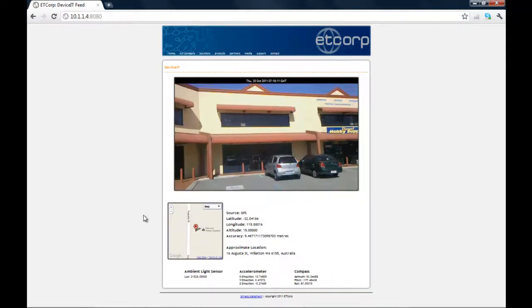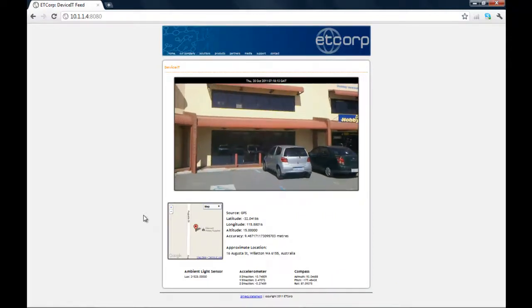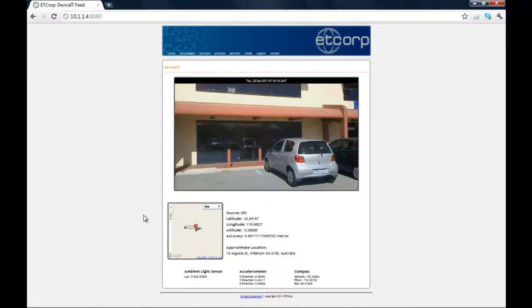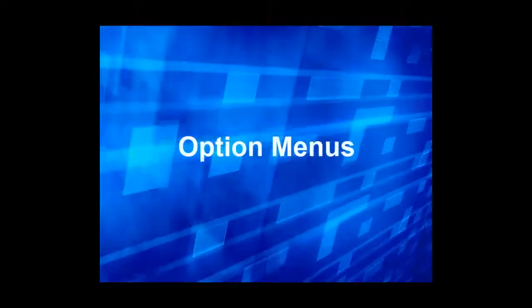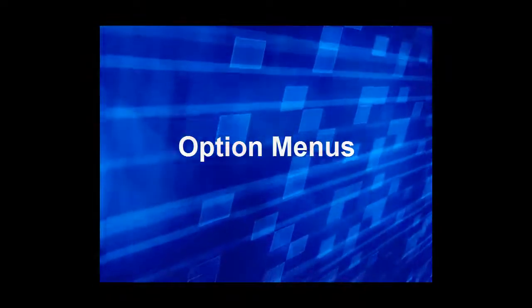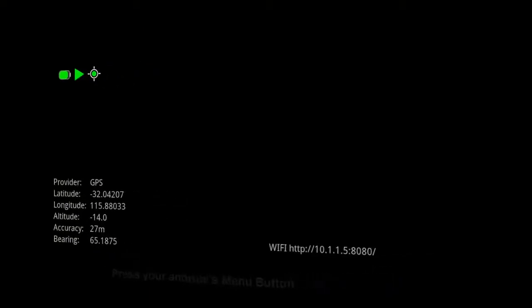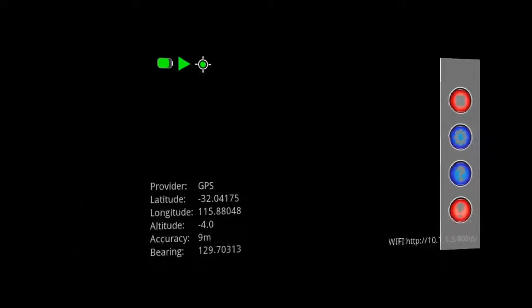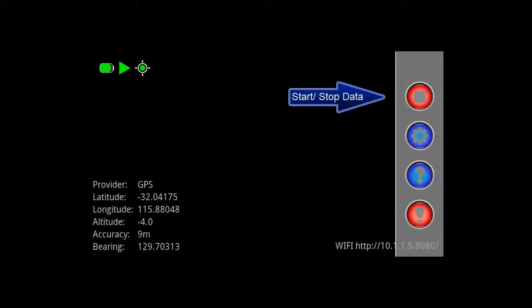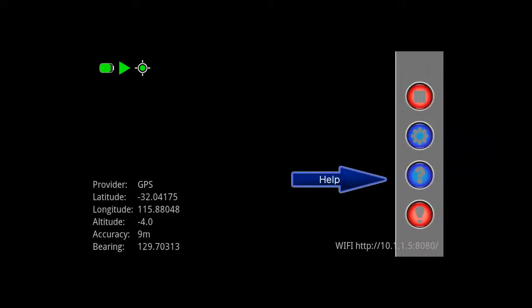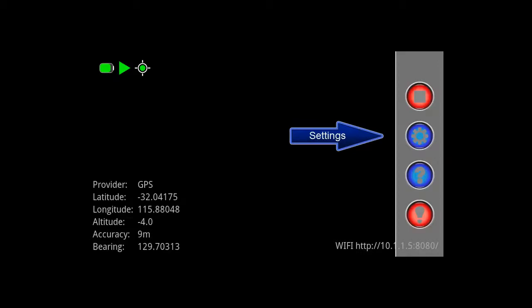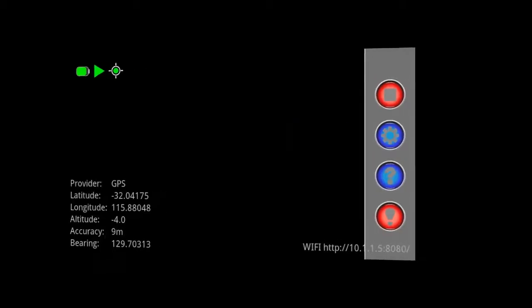Well, we're going back inside the building, so let's get under the hood and look at the various options that we have to play with. From the apps menu, we tap on the menu button from the Android, and up on the right hand side we get various options. We can start and stop the data and get some help, and we can blank the screen in case we don't want the light from the screen to be seen. But most interestingly are the settings over here.